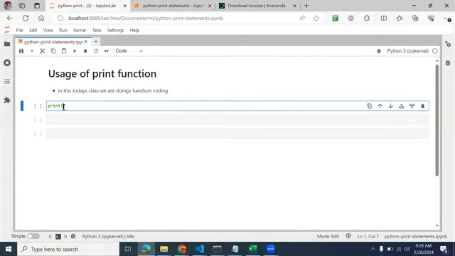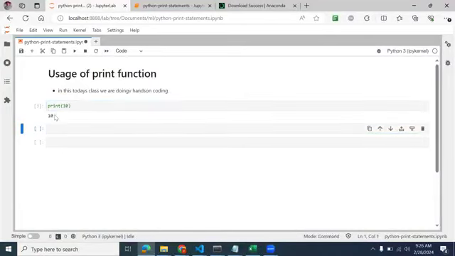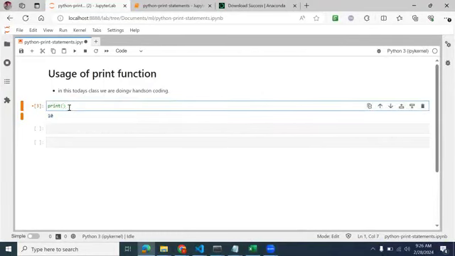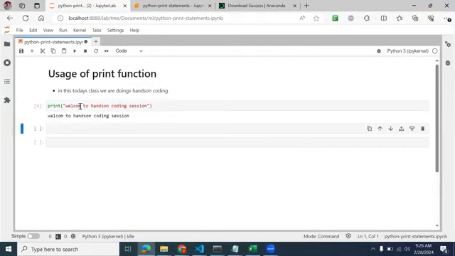So here I'm going to give some value. If I'm giving a numeric value, I'm going to give 10. See, it is printing 10 here. If you really want to go with any text, welcome to hands-on coding session. See, this is how we can print the statements. Welcome to hands-on coding sessions.